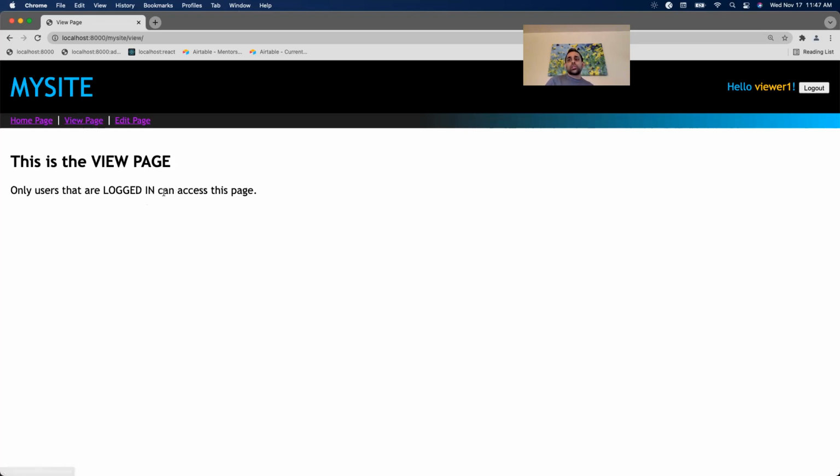The view page, I only want logged in users to access this page. If you can imagine, this is probably like, if I go to Amazon and view a shopping cart, that shopping cart should only be for my particular user. So that's what I'm envisioning the view page as. You must be logged in to have access to this page. Lastly, my edit page, you need a special permission to edit whatever you might be editing on this page.